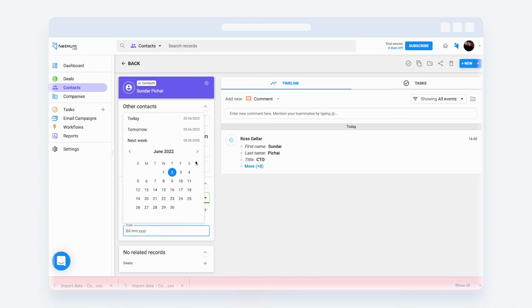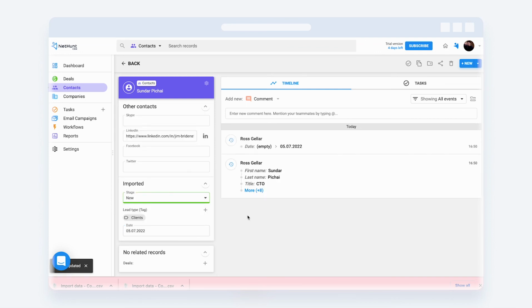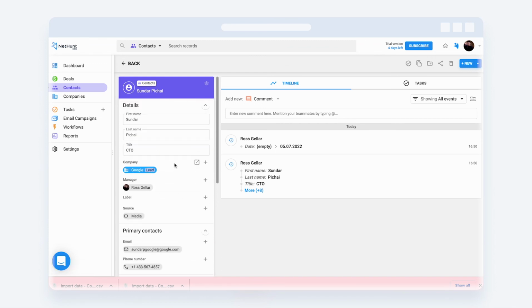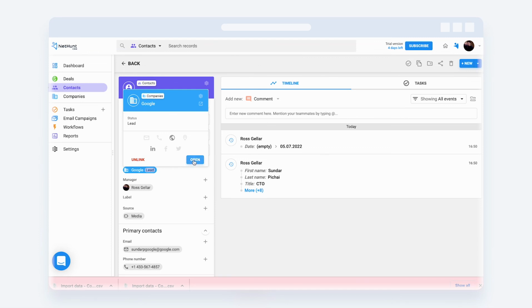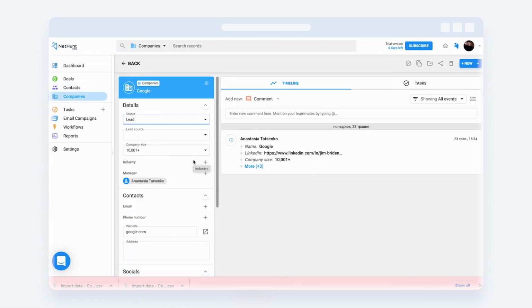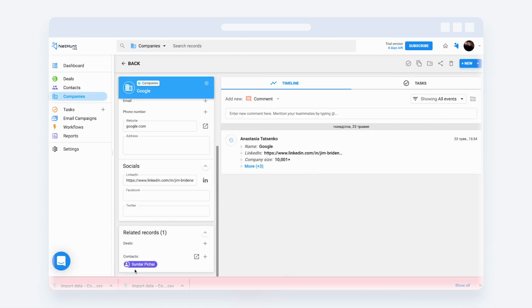So in the contacts, you see that this one is related to a company, and I can click on it and will be taken to the company's record. If I scroll down, I will see the linked related contact, and if there will be more contacts to this company, I will see them here.